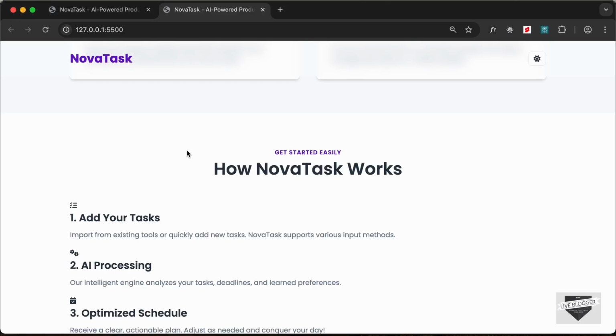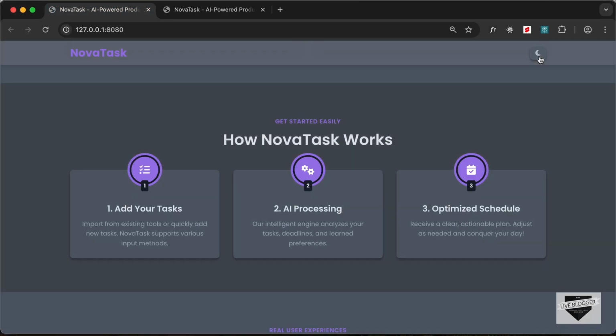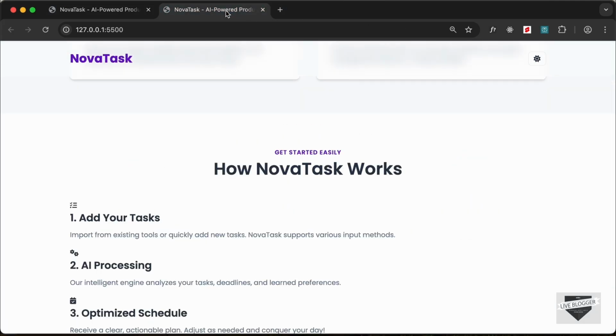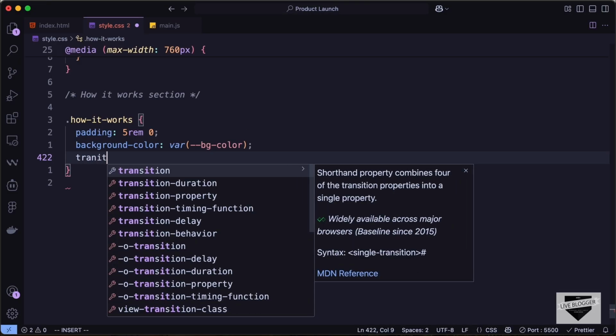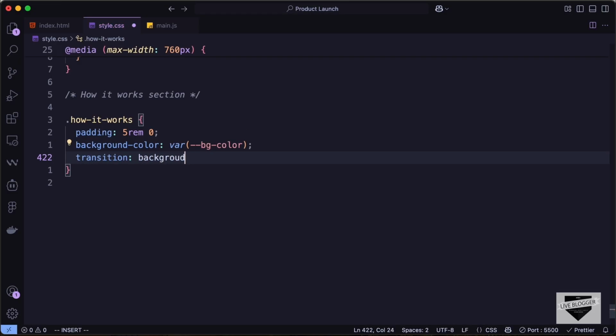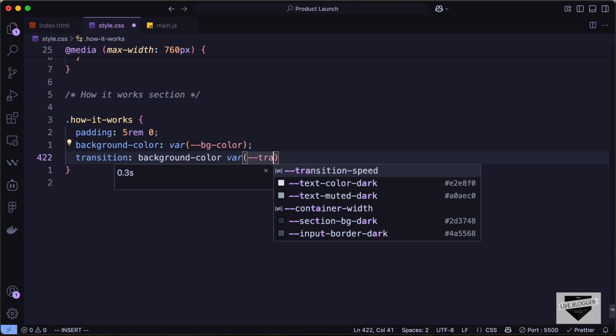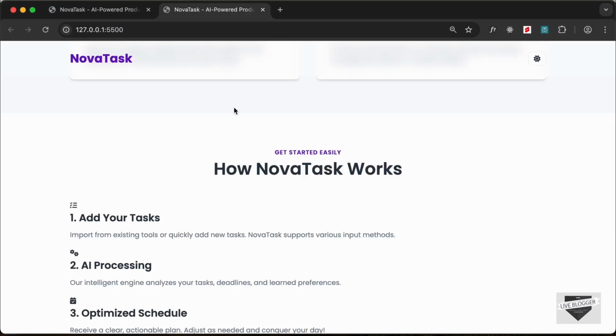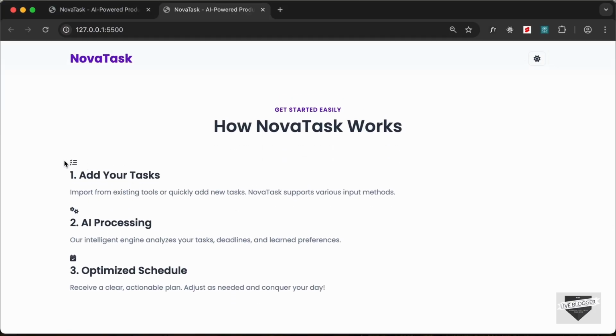And then let's add a transition, because when we change to a dark theme, we want the background to be changed smoothly. So let's go back. Let's type transition, and let's type background color. And for the timing, let's type var transition speed, and let's type ease over here. And after that we need to have some styles for the timeline.